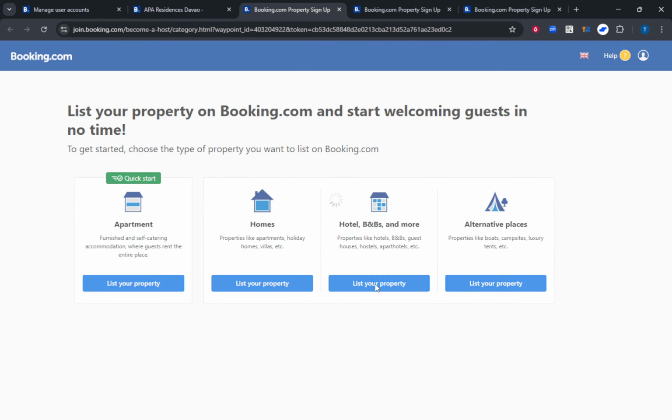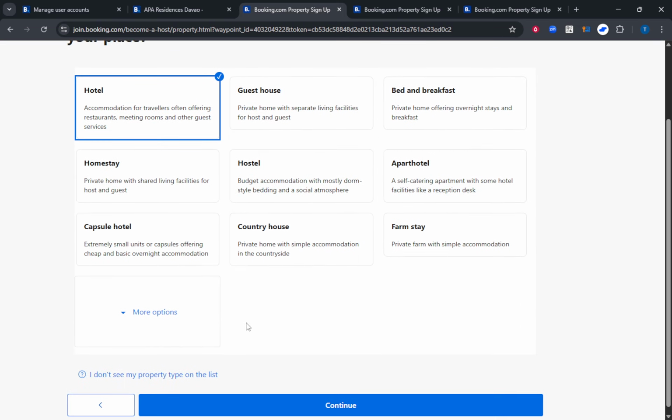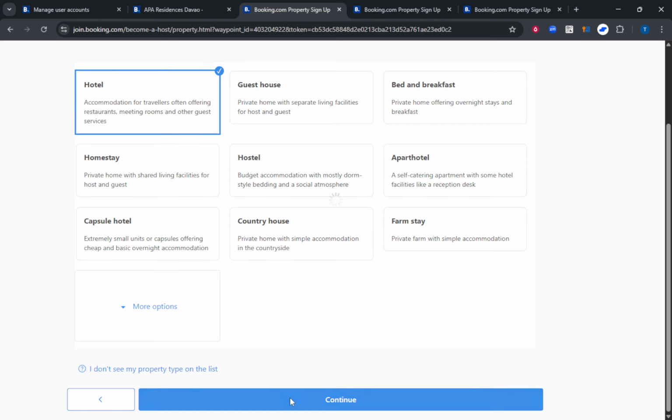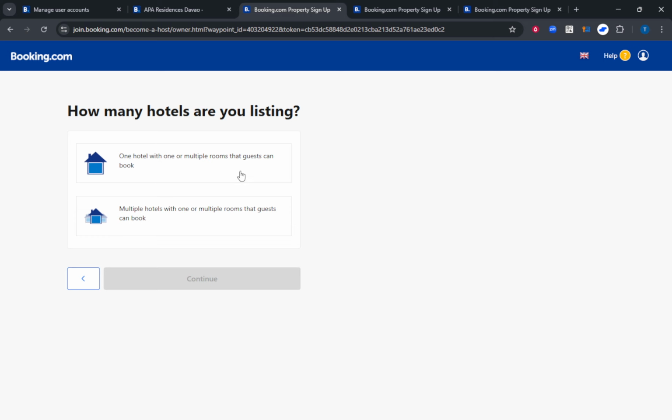Then fill in general details like how many rooms you have, the amenities you provide, and the bed configurations. Accurate, consistent details help set expectations and reduce guest questions later.